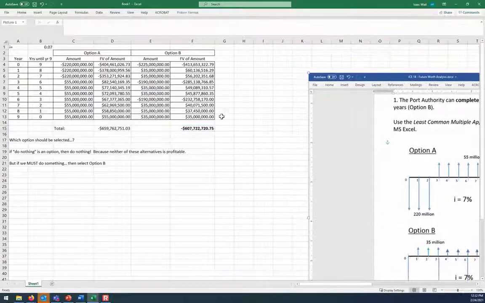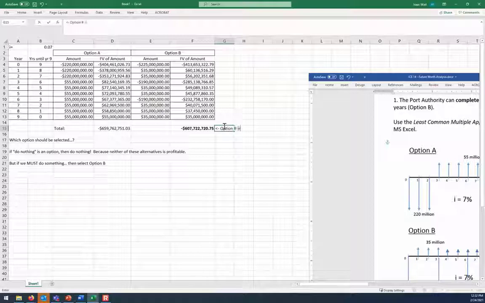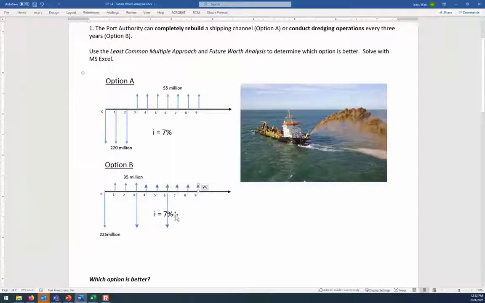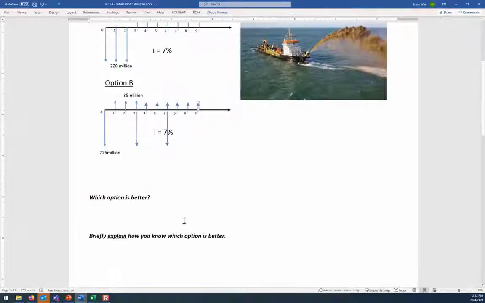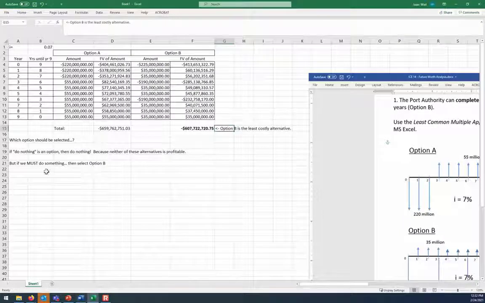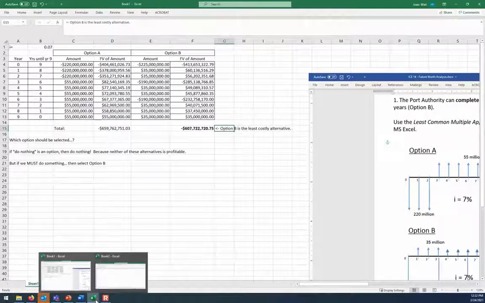So I'll put in some additional annotation. Option B is the least costly alternative. Just kind of highlight that of the two, option B is better, and why? It's because it's less costly. So the two options is better. Explain how you know which option is better. Well, we kind of did that here where we said it's the least costly alternative when all of the amounts are compounded to the future. Option B is least costly.